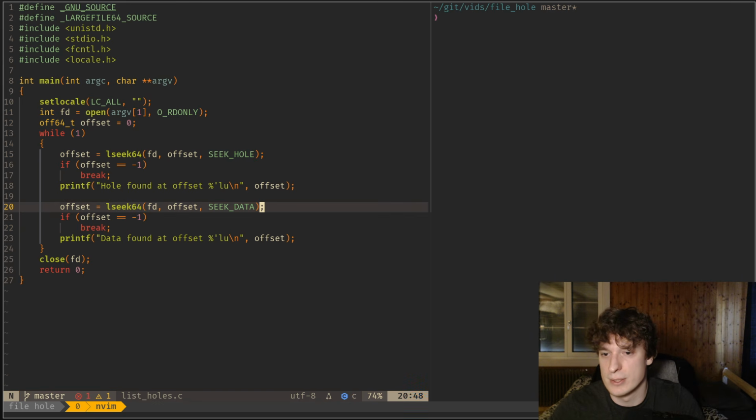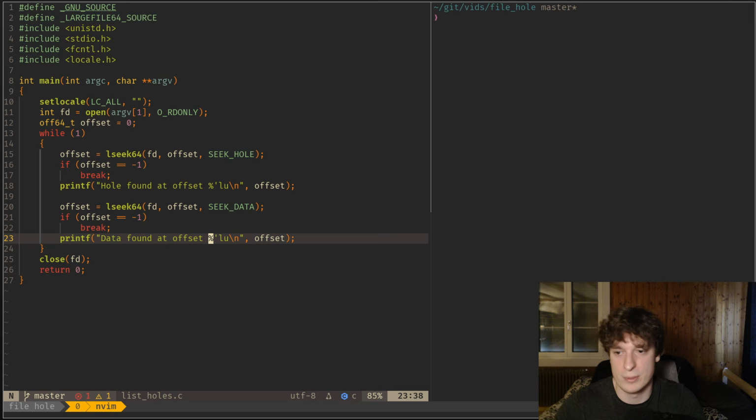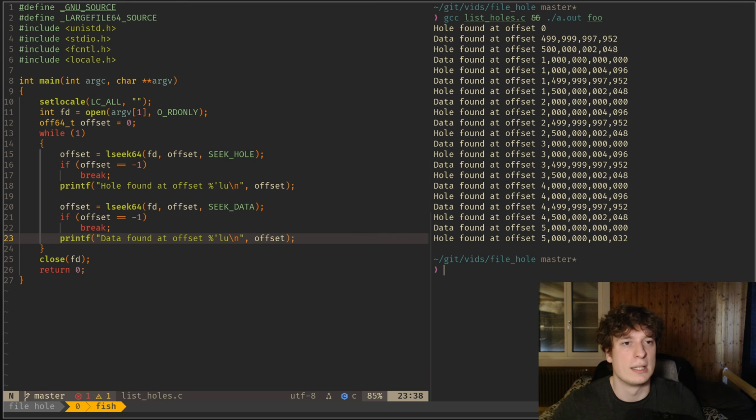So in our case, we start from the current offset, and then we get the offset where there is the first bit of data, and then we print it. We say we found some data at something, and we can see that it works. We go from 0 to this, to this, to this, and so these are all the places where there are holes and where there is data in our file, and you can see it kind of matches what we wrote in our little main.